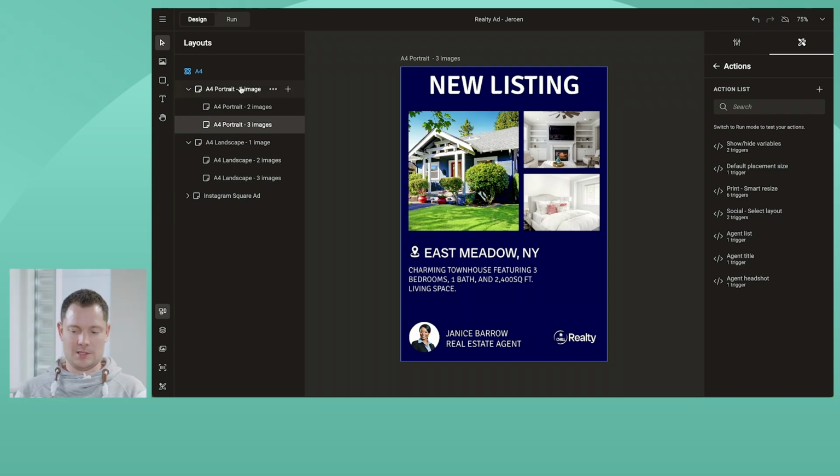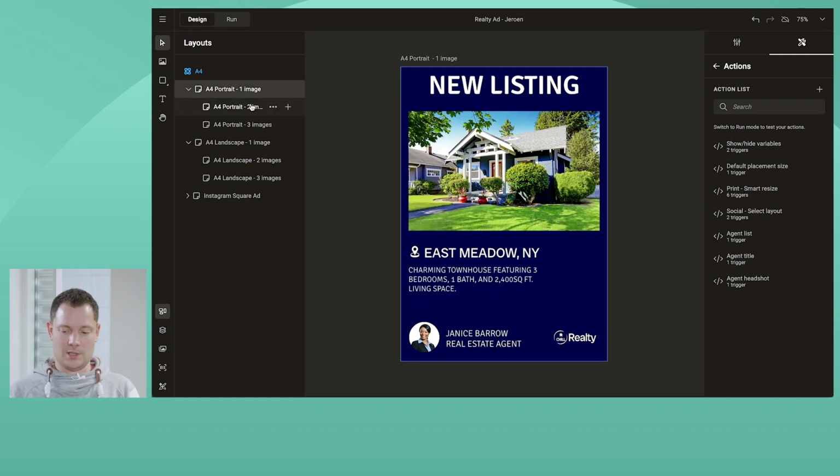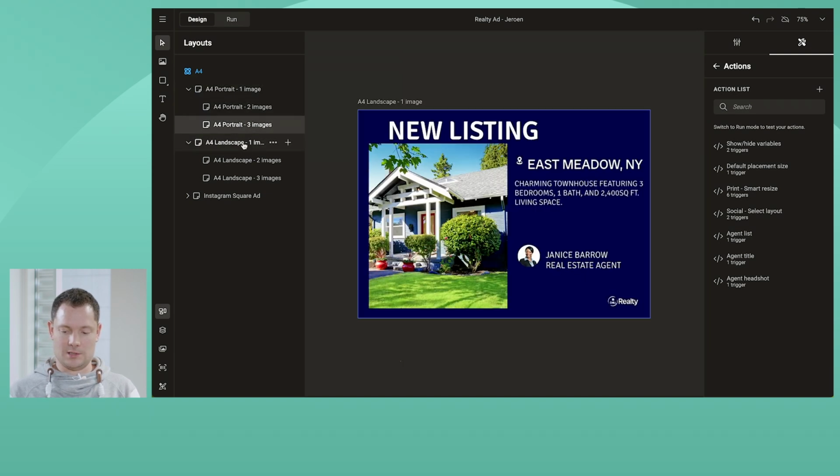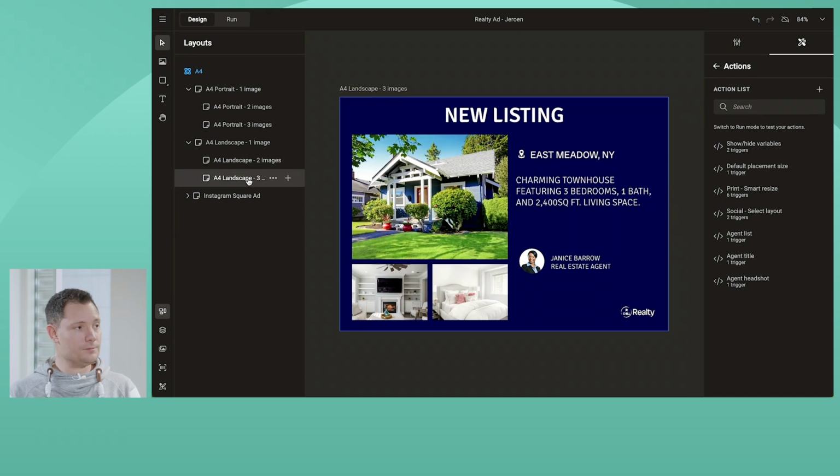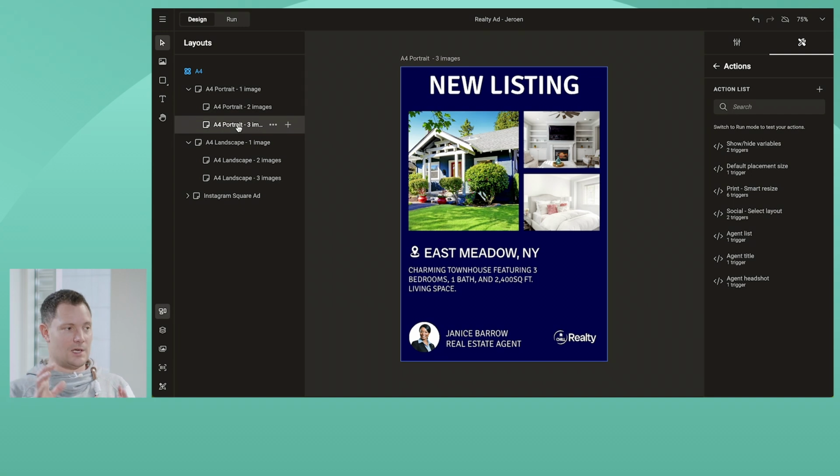So here on the left, you can see there's actually 6 A4 layouts, 3 for portrait and 3 for landscape. Each time with a version for 1 image, 2 images, 3 images. Same for landscape. It's one template, but you have different layouts in the template. So that's where it comes from, that when you change the width and height, it automatically selects the best layout.